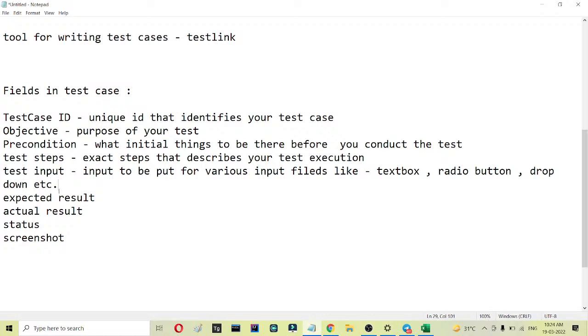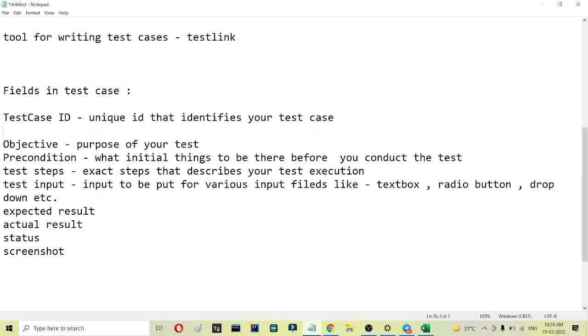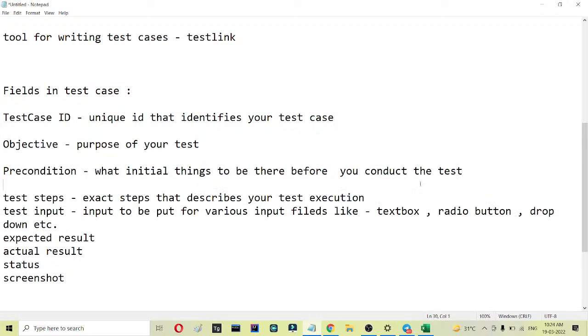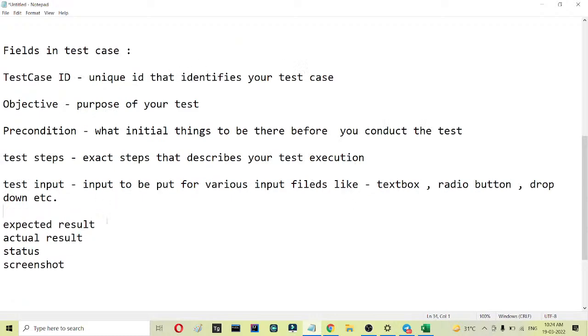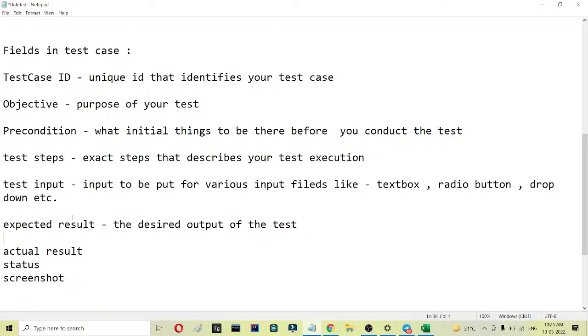Okay, then expected result. What you are expecting out of this test. Okay, so the desired output of the test. Okay, what is the expected result? The desired output of the test. What you are expecting with your functionality, that is your expected result.